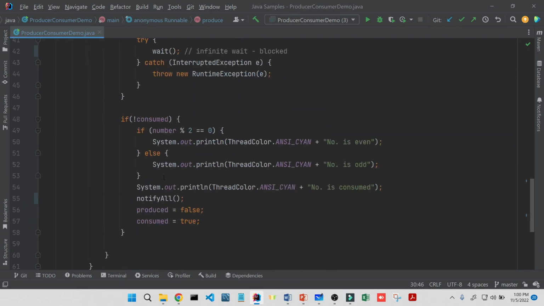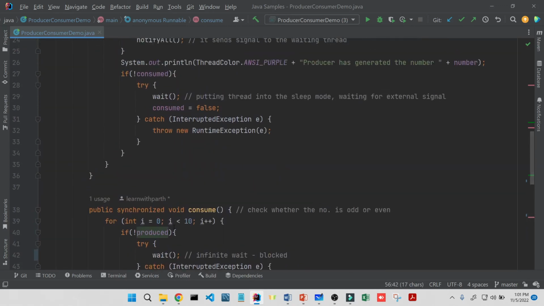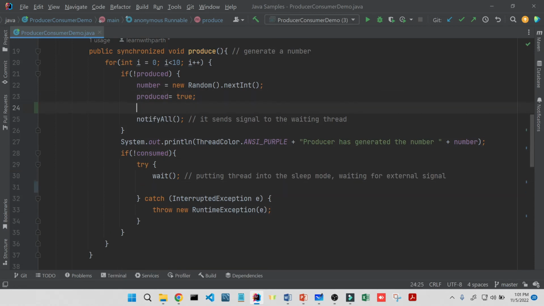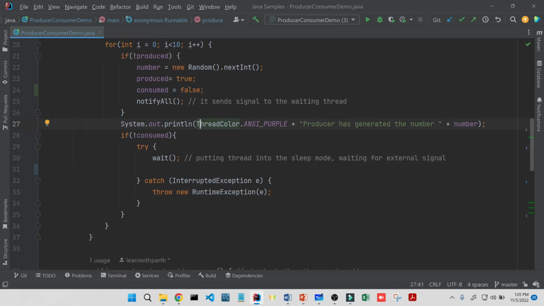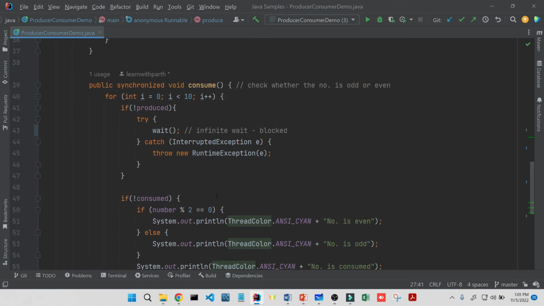Here it is notifying all and setting the variables, produced equal to false and consumed equal to true. That is what is happening over here. I don't require this consumed equal to false here; it can be set over here also. Once the number is produced, and if it is not consumed, then I have to set it to false. So this is the logic, and if we run this application, we are going to get the output.